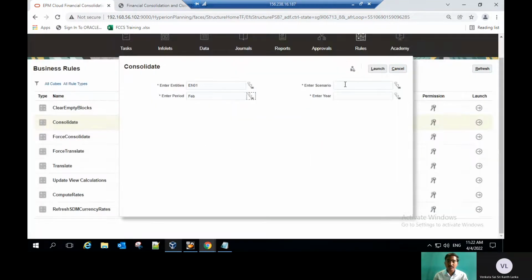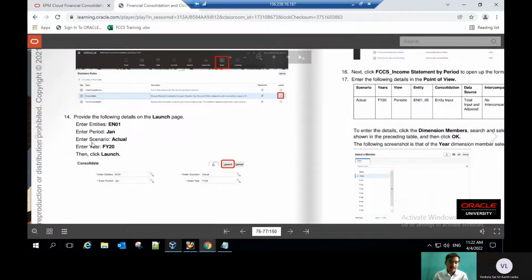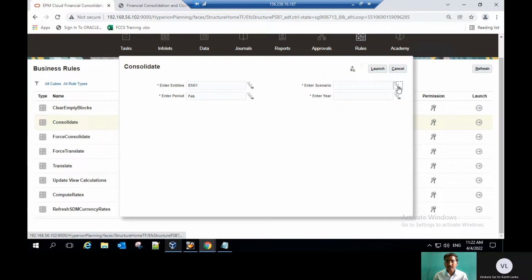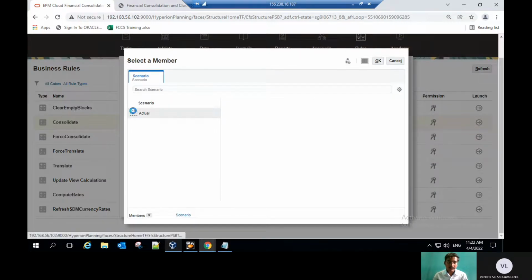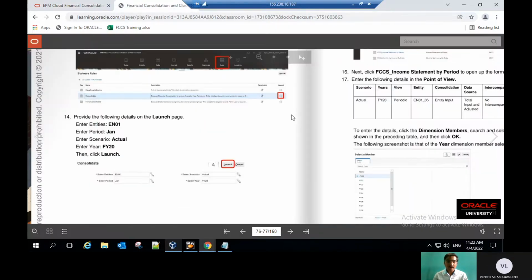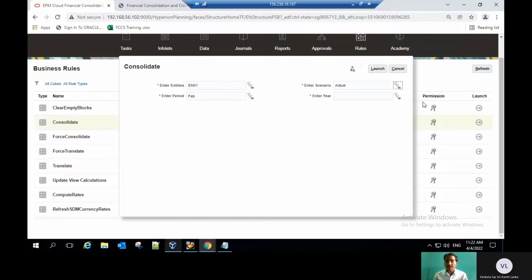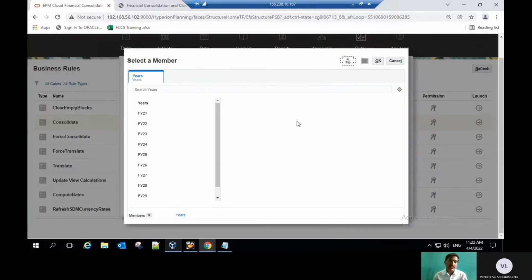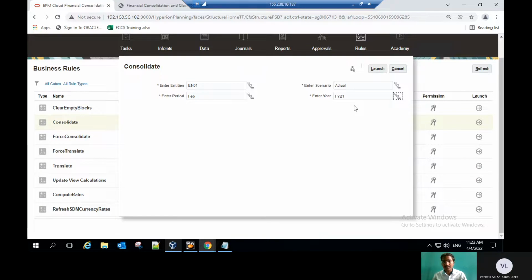Click on OK. Enter scenario, actual. Scenario has actual. Click OK. Enter year FY20. Instead of FY20, we are selecting FY21, because this application was created with FY21 as its start year. So in the place of FY20, we have taken FY21. Click on launch.